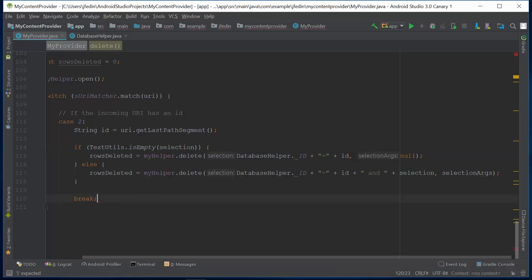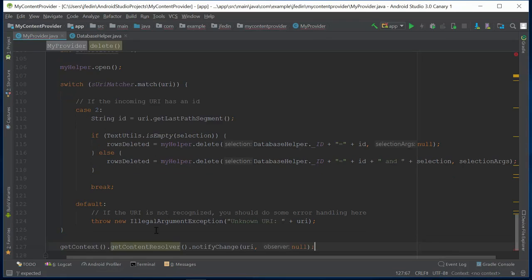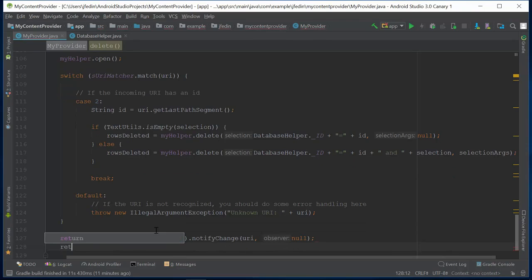So now that we've implemented that, we want to also implement a default case that will throw an exception if they try to call a different content URI. We're not going to allow multiple deletes for deleting many rows unless they pass in selection args. It's just not necessary. We're going to only delete a single record. We want to notify our clients of a change, then return the rows deleted. So we can just say return rows deleted.